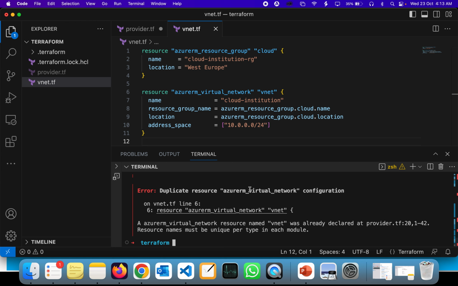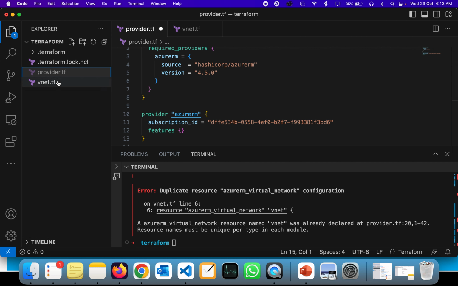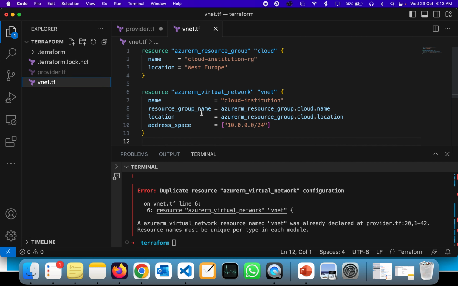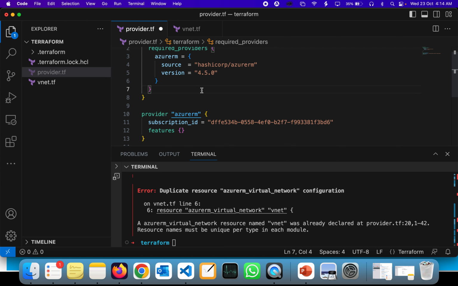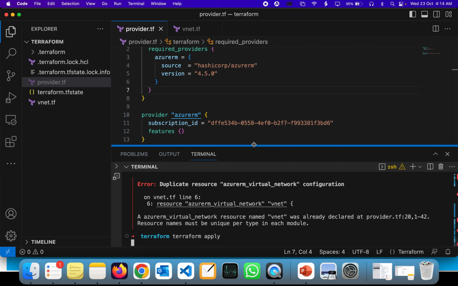I'm getting some kind of error. What is the error? Already been declared. Basically, I didn't save this file, and that's the reason it is telling me it has been declared again in provider.tf. Now if you do Terraform apply again, that error will disappear.